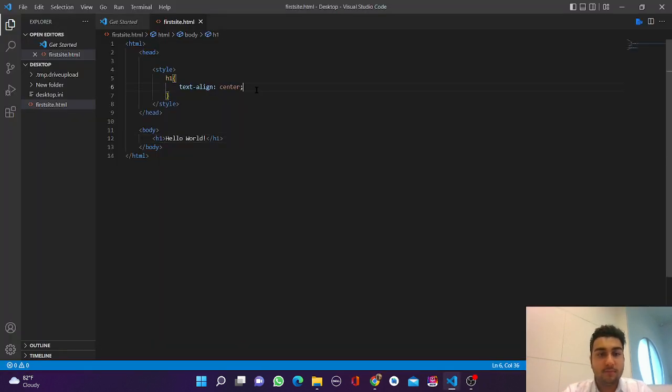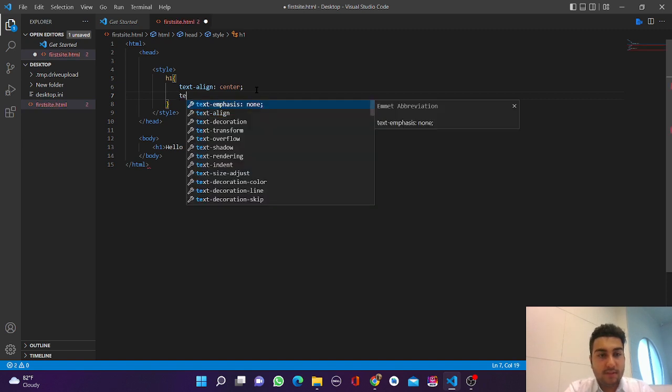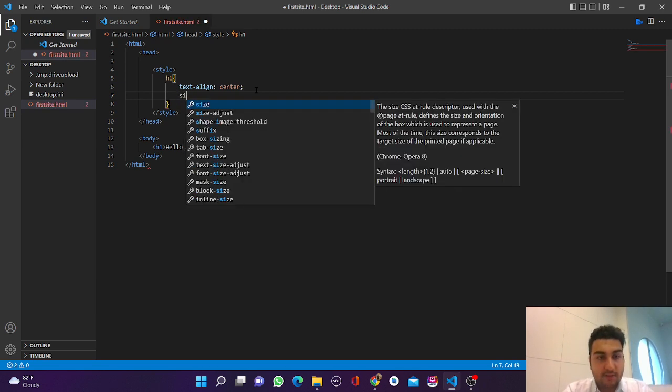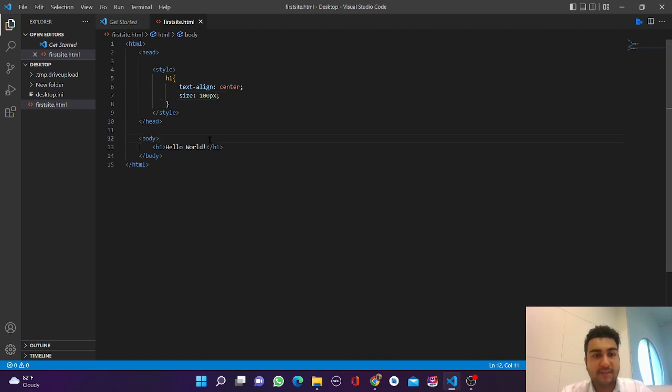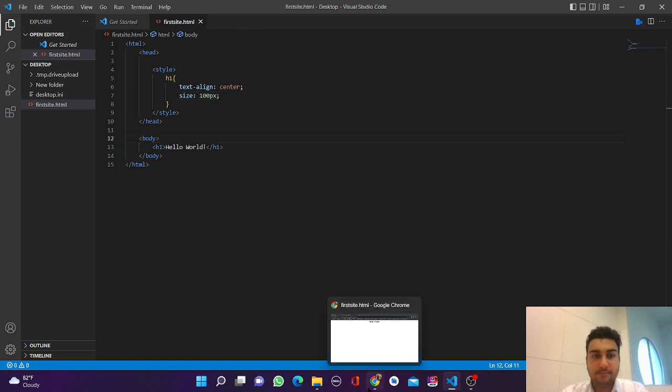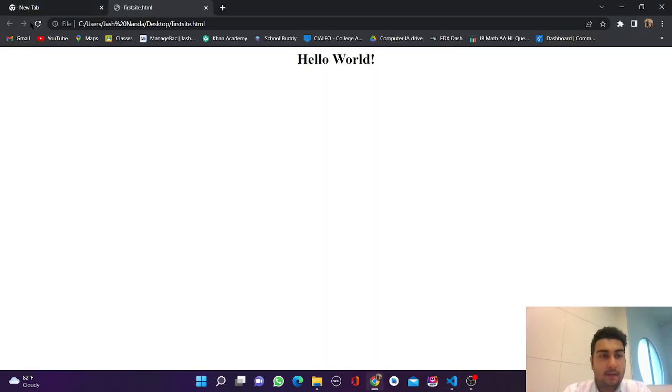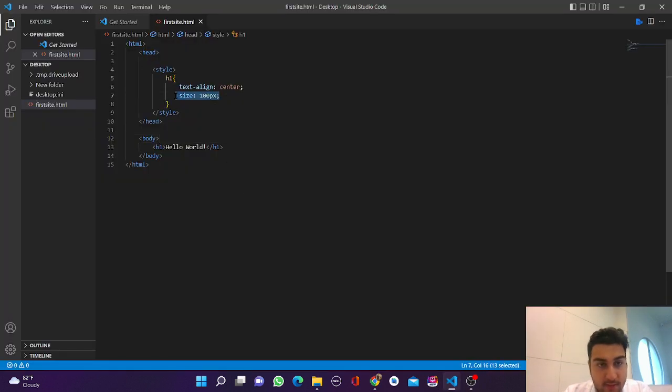We can also change the dimension, the size of the heading further. The text style equal to, let's say, 100 pixels. So pixels are the unit of any size with length in HTML, and we will look into that later.